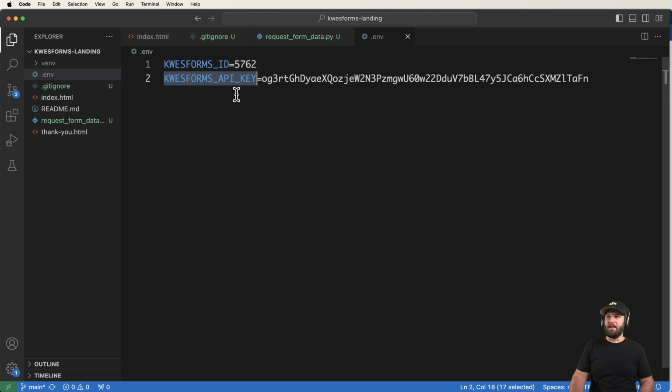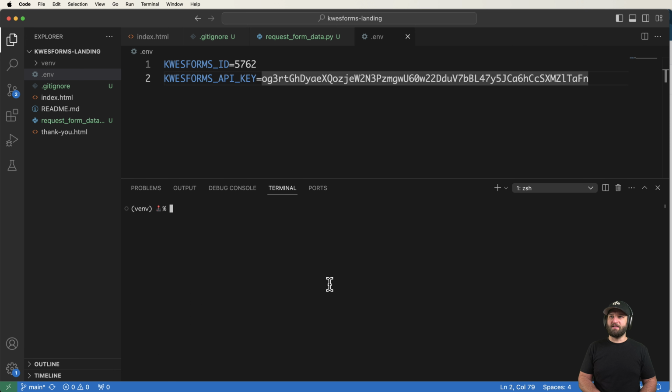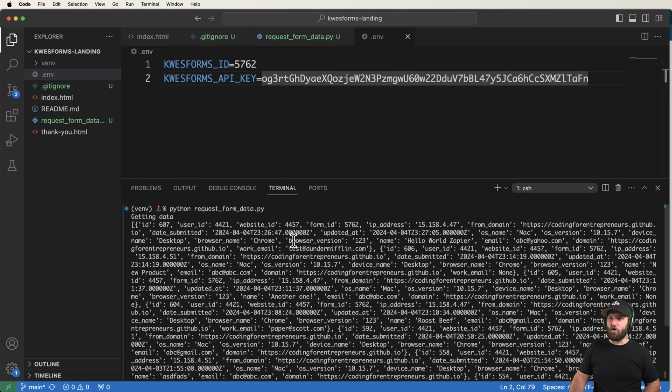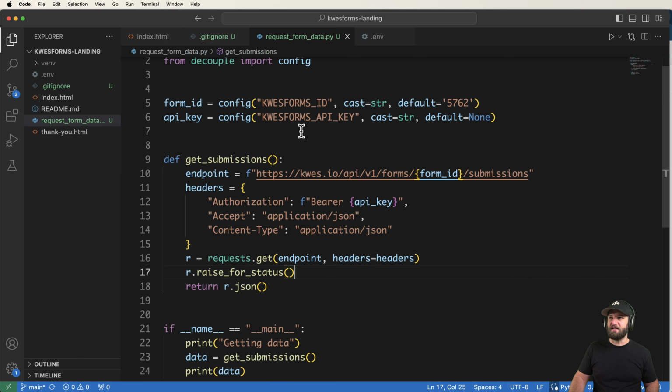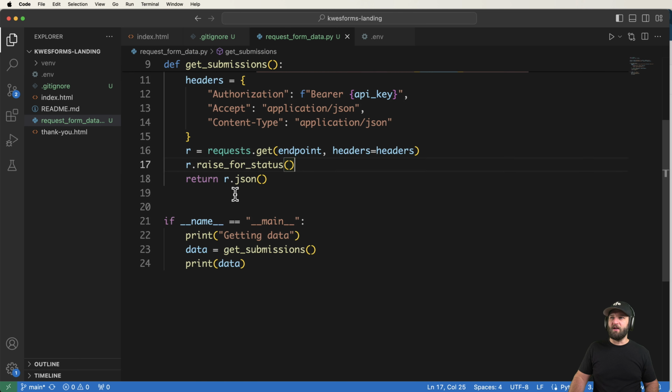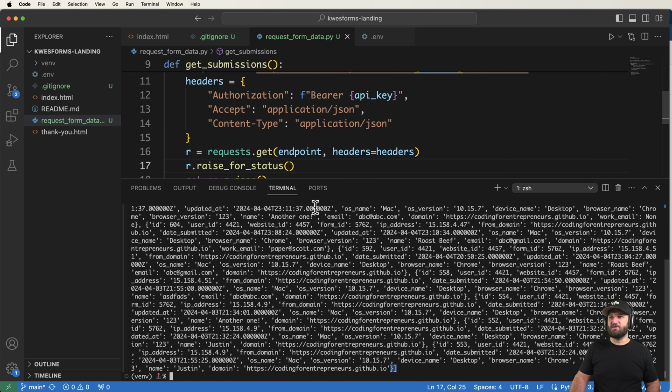But with this in mind, I'm going to go ahead and add in my API key in here, and I'm going to go ahead and run this data. I'm just going to run Python and then request form data.py. I'm in a virtual environment, for those of you who know what that is, but I'm calling Python on that Python module. I run that, it gets all of the data inside of that form as a list, and it's all JSON data that's coming back that you can then review and analyze as you see fit.